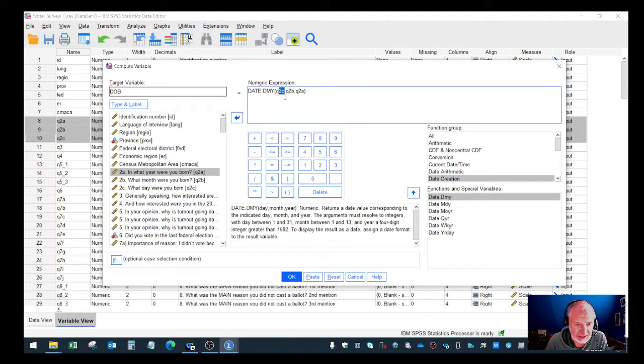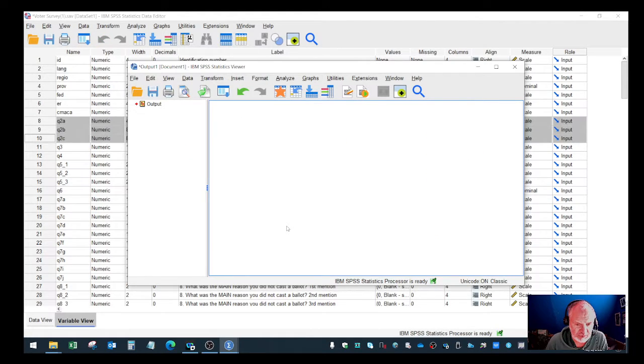So use the date creation function, date DMY, tell SPSS which variable is associated with the day, then have a comma, which variable is associated with the month, then have a comma, and then the variable that's associated with the year. And once I've done that, I can go OK. And I should see a variable in my data.